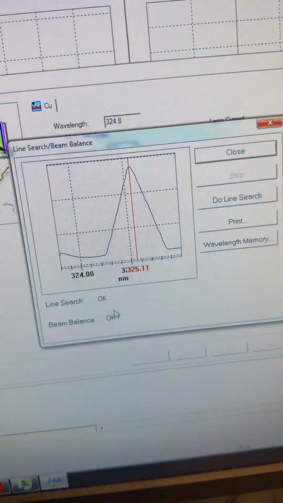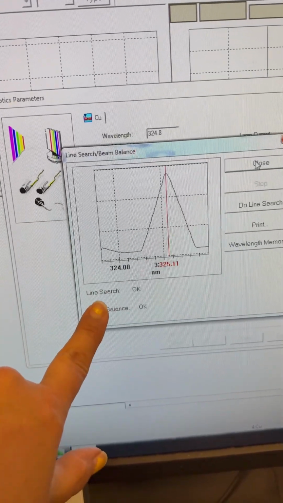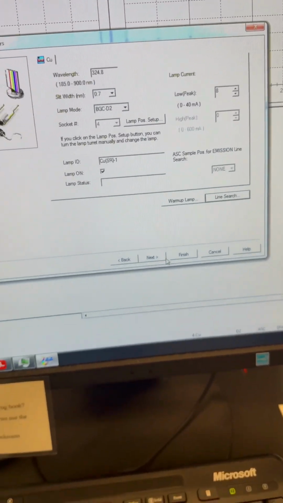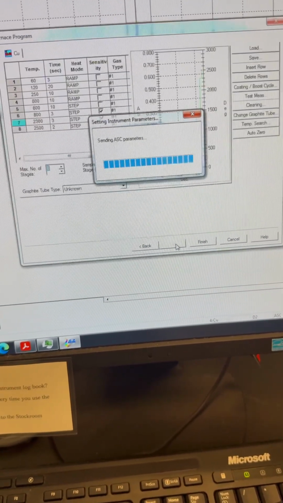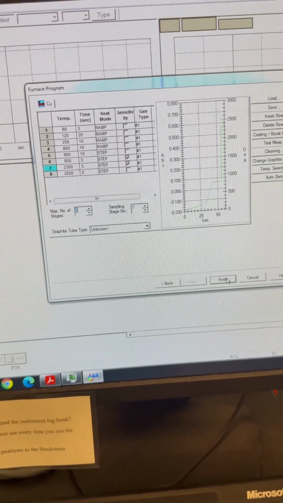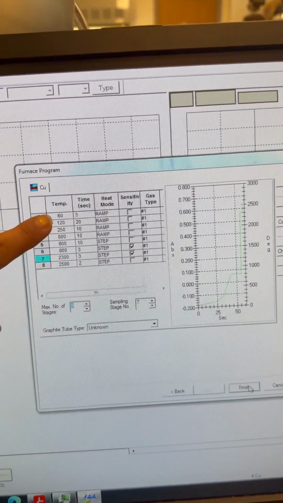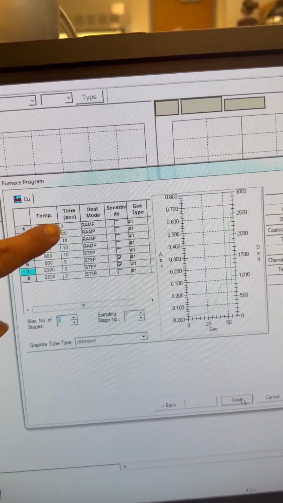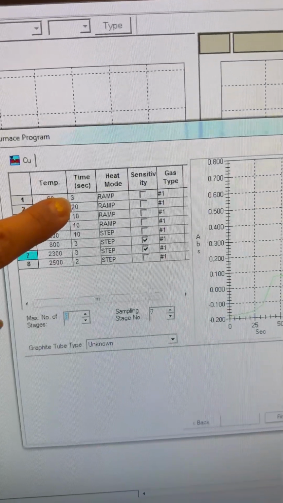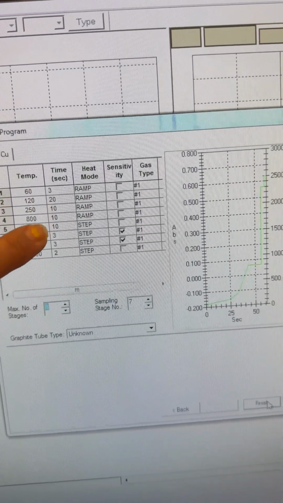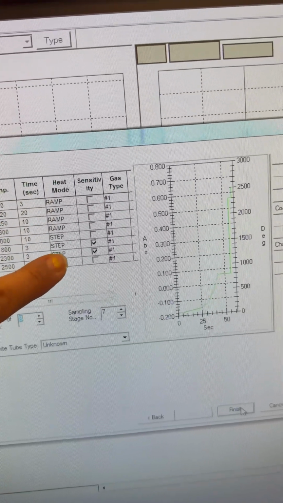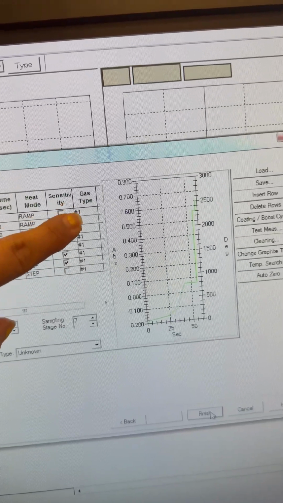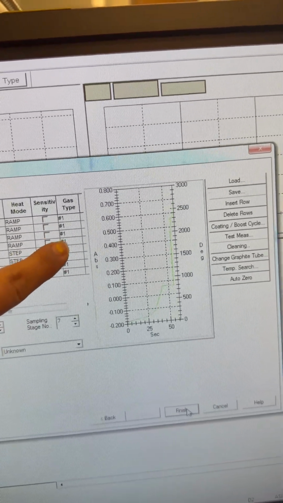You can see here, okay, the line search and beam balance is done, then we say close, and then we go to the next. Here we have how it's going to do the different temperature changes, at which temperature, and how many seconds it takes for each of the temperatures, and the heat mode. Here basically shows the sensitivity, which of them is more sensitive, and the gas type will be our argon.